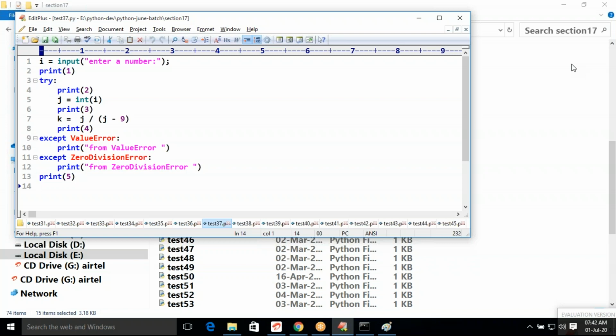One try with multiple except. Absolutely possible. A try with multiple except. Instead of providing the same except to multiple errors, you can provide multiple excepts to different error classes.